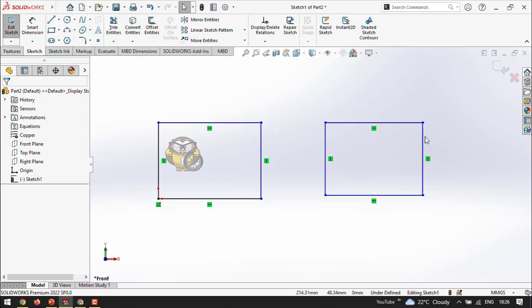Okay, I will explain. Just see the color of every line. We call them entities: this one entity, this one entity, this one entity, or we can say the vertical line, horizontal line. In the first rectangle, we have 2 black lines and 2 blue lines. But in the second rectangle, all lines are blue only. You can see.